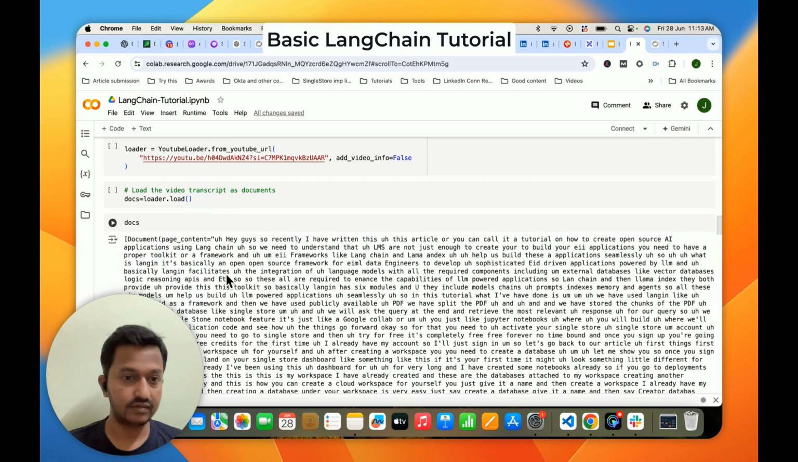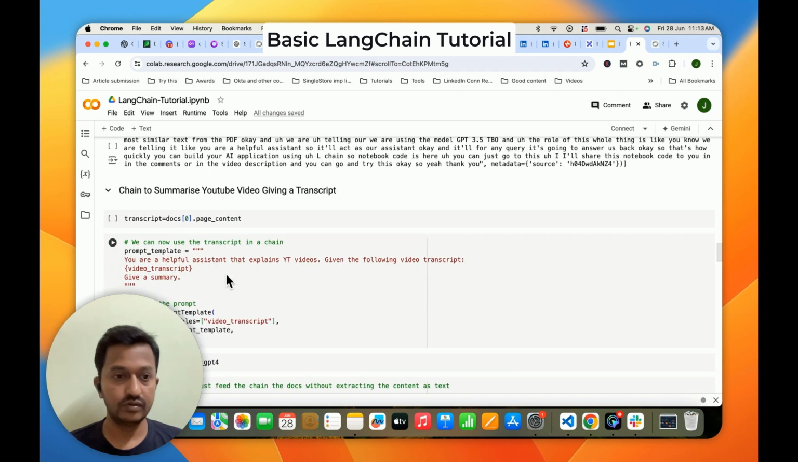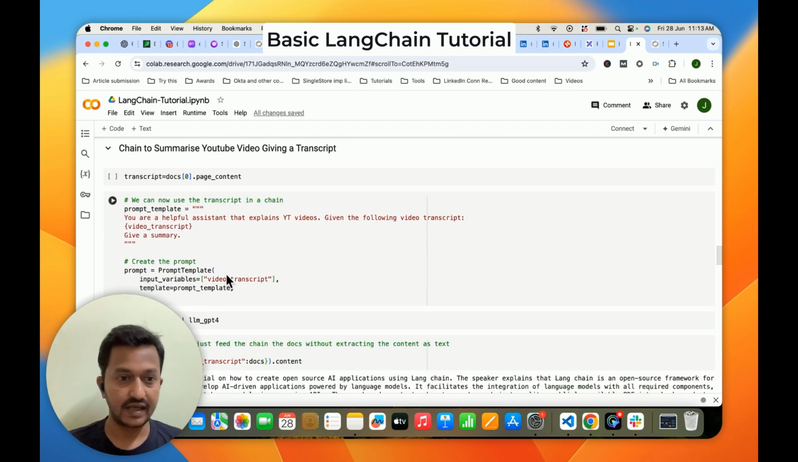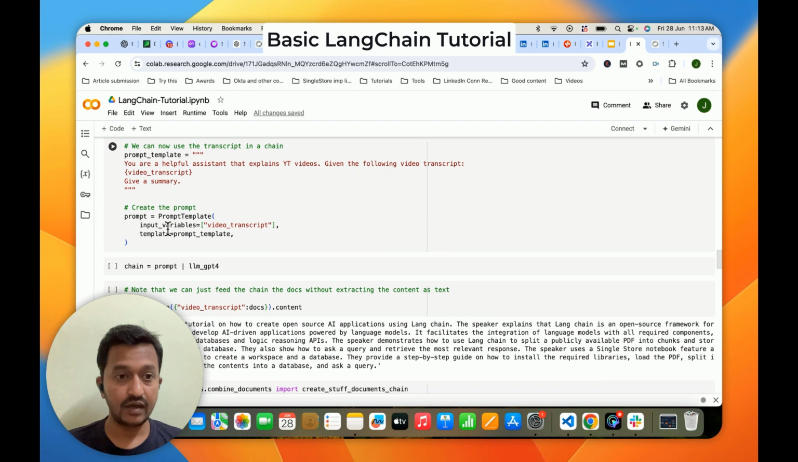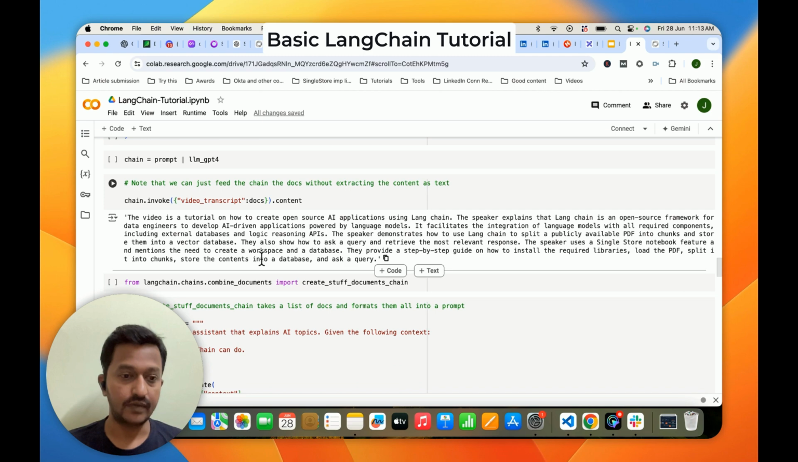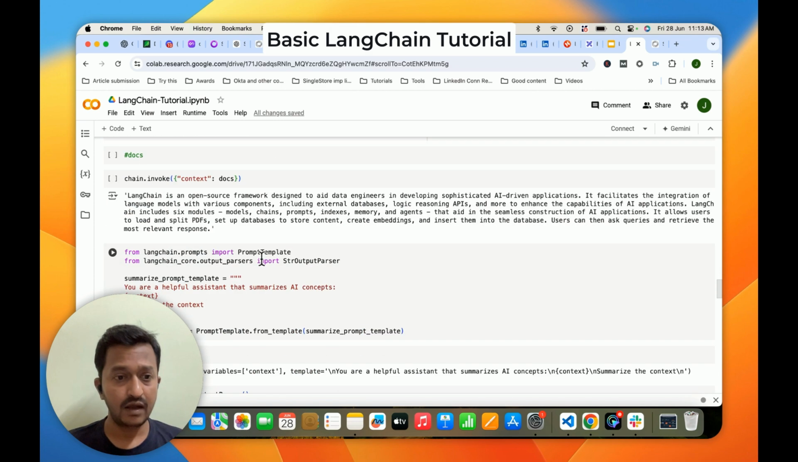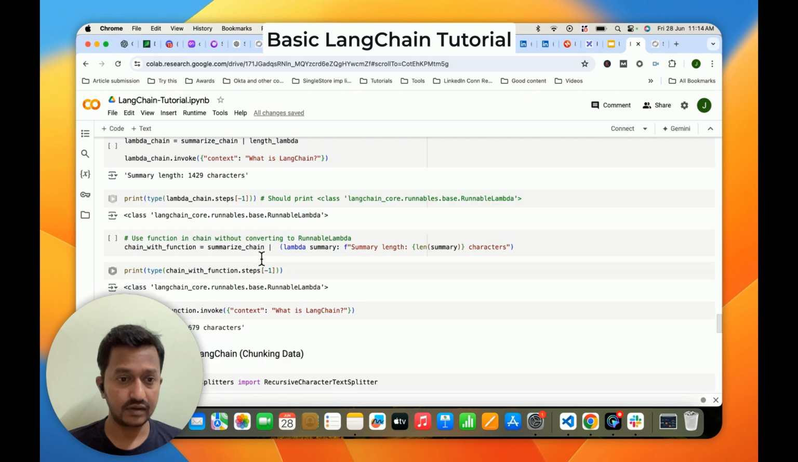It is giving the whole content of that video, and then we can also build a chain to summarize a YouTube video, given a transcript, just like how we did using a prompt template, saying, hey, you are a helpful assistant that explains YouTube videos. Given the following video transcript, give us a summary. So it is giving us a summary in a short format, right? So what the video is all about. Just like that, we can create many templates.